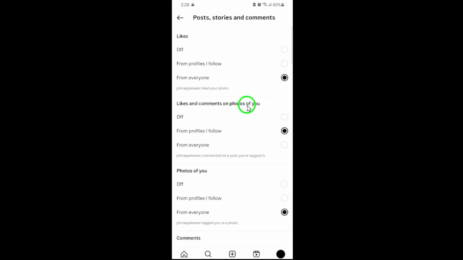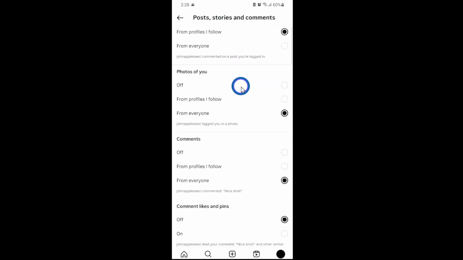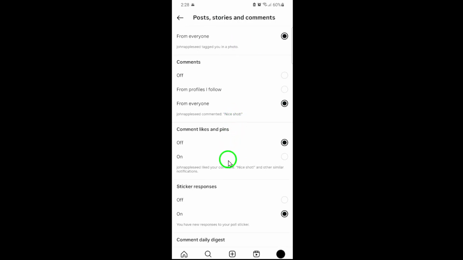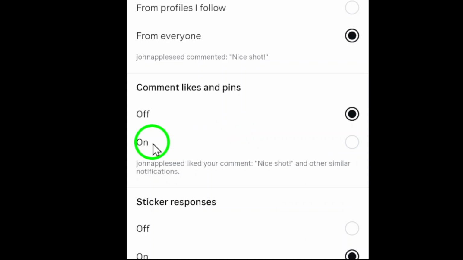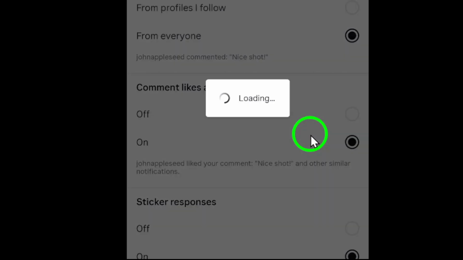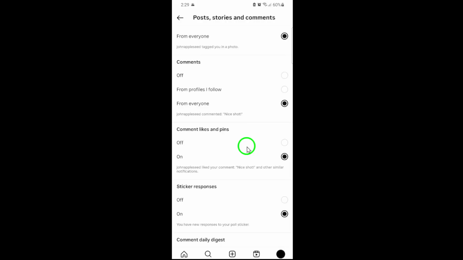Now scroll down until you find the option labeled Comment Likes and Pins. This is where you can control notifications specifically for when someone likes your comments or when you pin comments on your posts. To enable these notifications, simply choose the On option. This ensures you'll receive alerts whenever someone likes your comment or when a comment you've pinned gets attention.